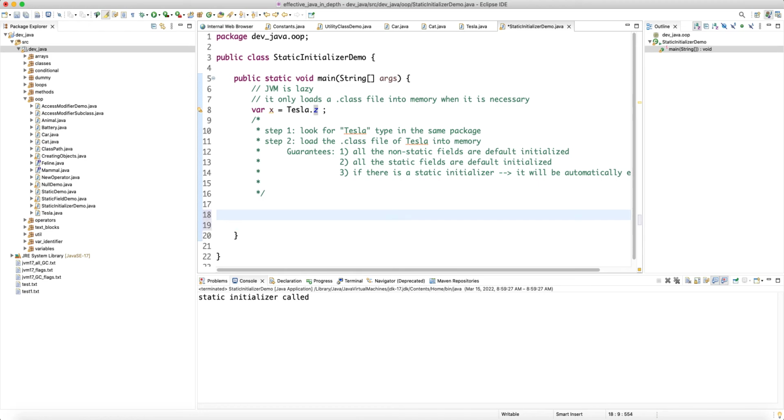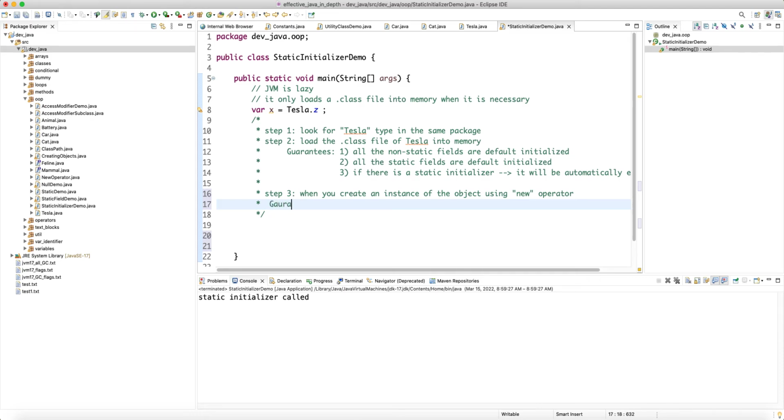Now the other stuff happens. Step 3 is when you call a constructor, when you create an instance of the object using the new operator. Basically you call the constructor, and then the extra guarantees that the JVM provides start at number 4. Steps 1 to 3 happen even if you don't call the constructor and don't create an instance.